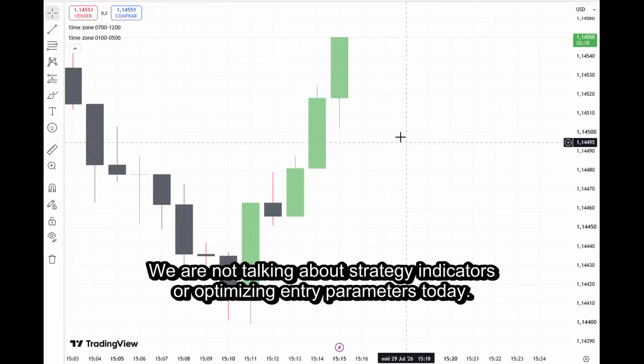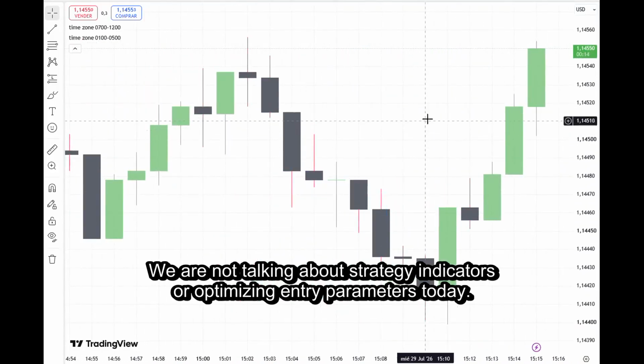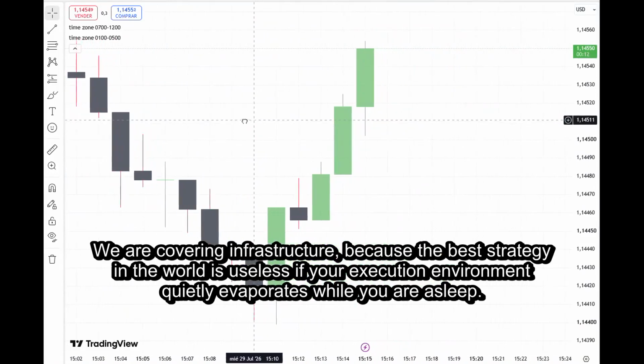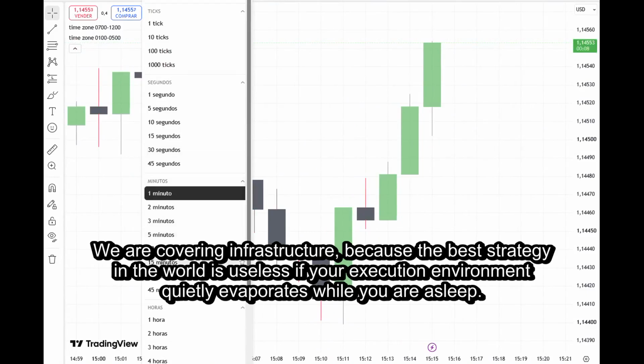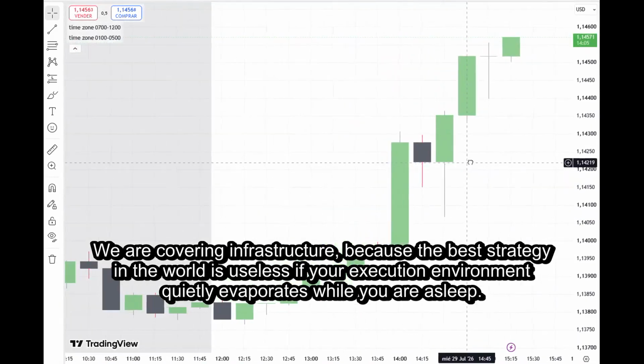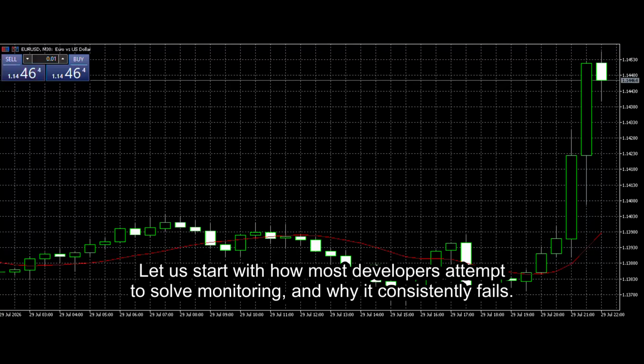We are not talking about strategy indicators or optimizing entry parameters today. We are covering infrastructure, because the best strategy in the world is useless if your execution environment quietly evaporates while you are asleep. Let us start with how most developers attempt to solve monitoring, and why it consistently fails.